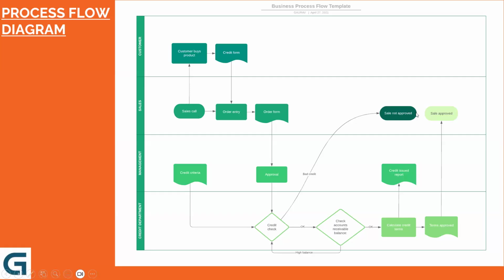If you see here, sales not approved is again in a darker color, because it is a different route, and that's the reason it is darker. When it gets approved, the process terminates over here, and you see it is in light green. Now, what happens is that the sales department initiates a call to the customer and the customer buys the product. The buying is the input.